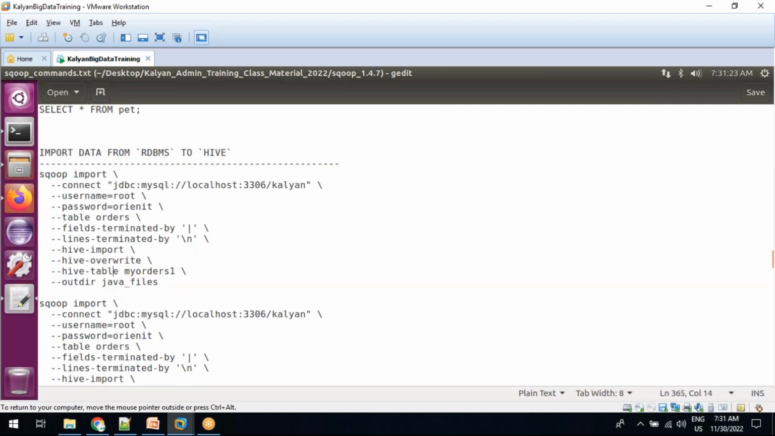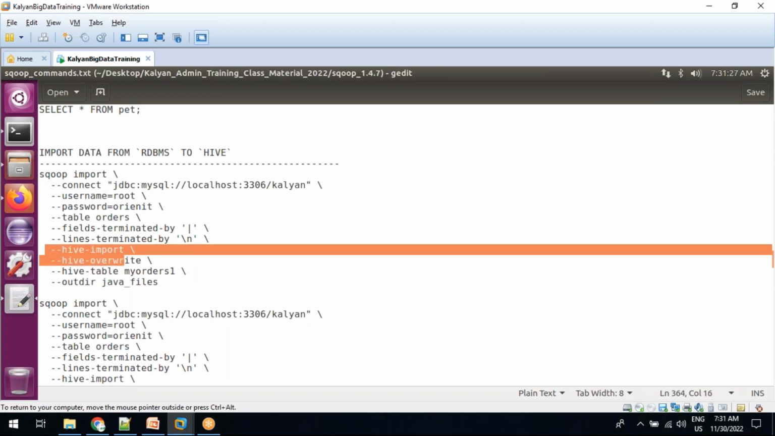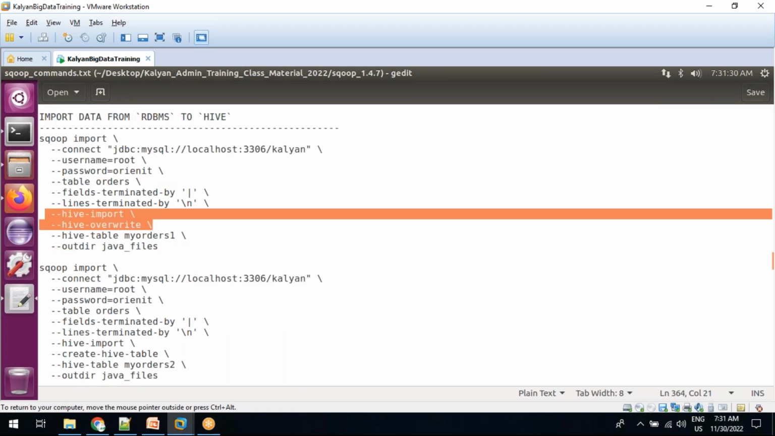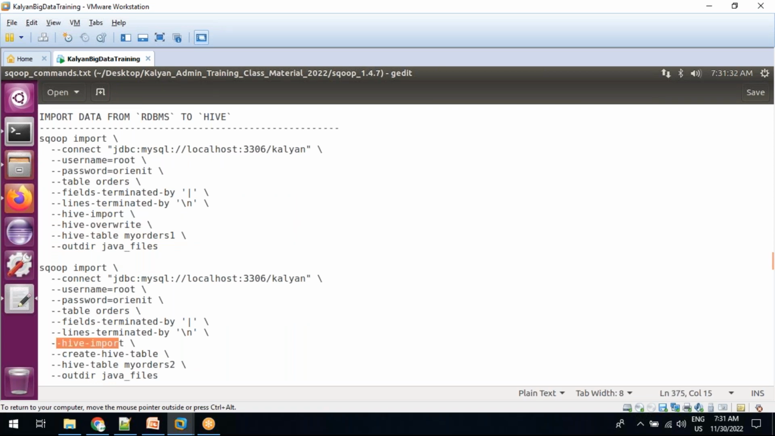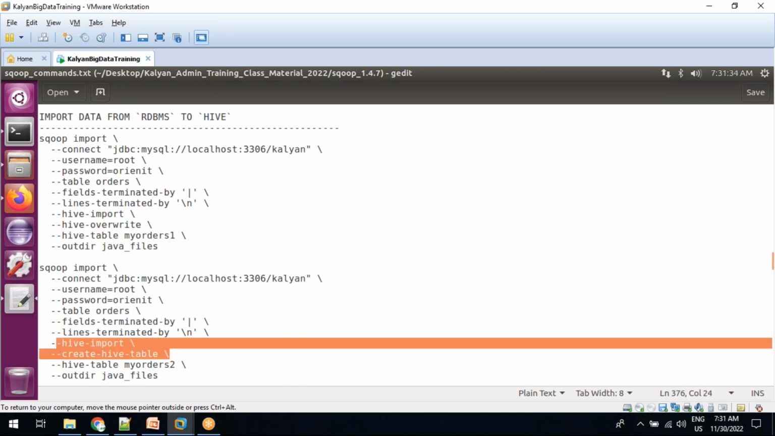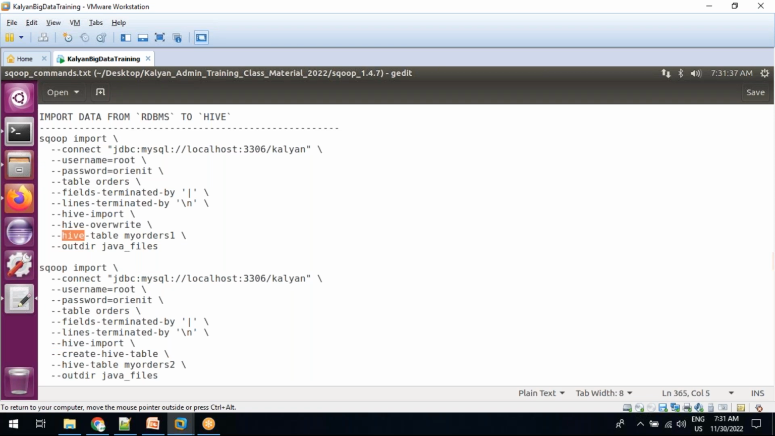So how exactly are we going to mention it? I just separated those two use cases here: Hive import with Hive override, and Hive import with create table. Whenever we are going with the import, we have another option called Hive table. You can mention it directly like that, or like this. If you mention it like this, it will go to the Kalyan database. If you don't mention this, it will go to the default database. So whichever database name you want to mention, you can mention upfront with the table name.